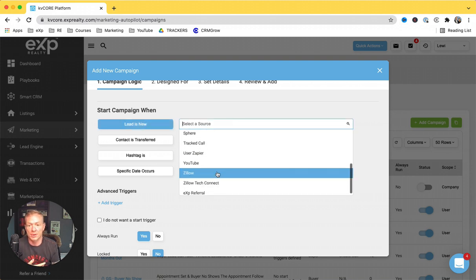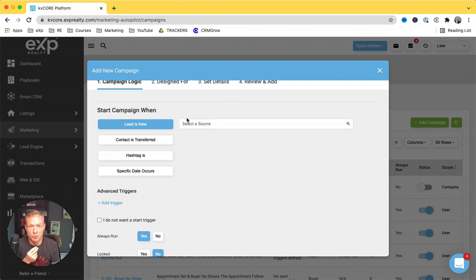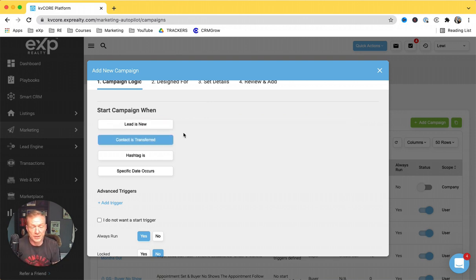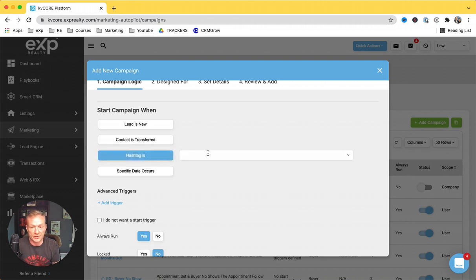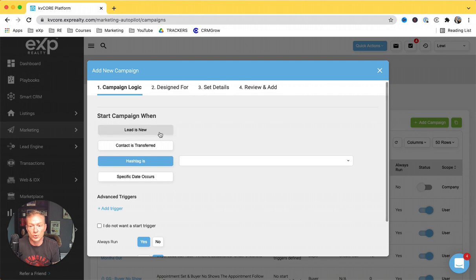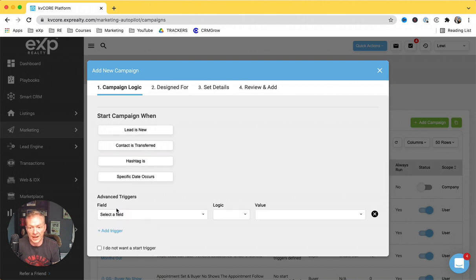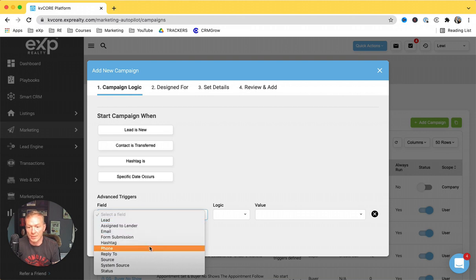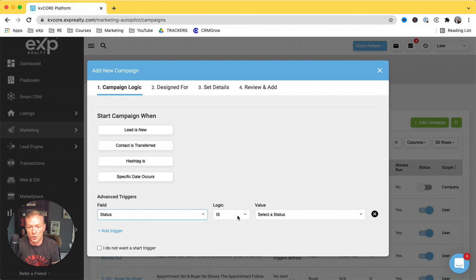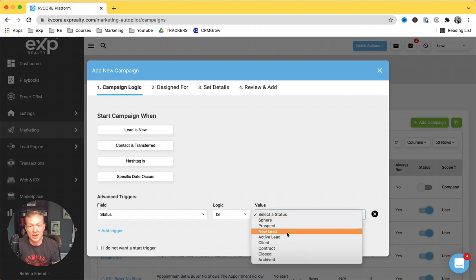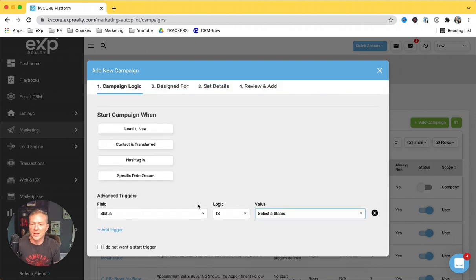So if it came from your sphere, if it came from Zillow, whatever it is, it would trigger this certain drip campaign. Or you can do it when the contact is transferred, maybe from another agent. You can do it when there's a certain hashtag associated to it or a specific date. You can trigger a lot of things for this, or you can even add triggers for if they change to a status. So it might be the status has gone from active lead to under contract. So it might be like you have a drip campaign set out for how to navigate the buying process, whatever that might be. So if you switch their status to that, it'll kick this drip in and it will start running straight away.